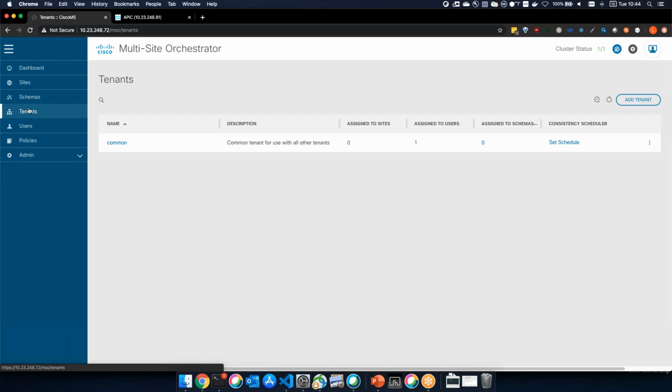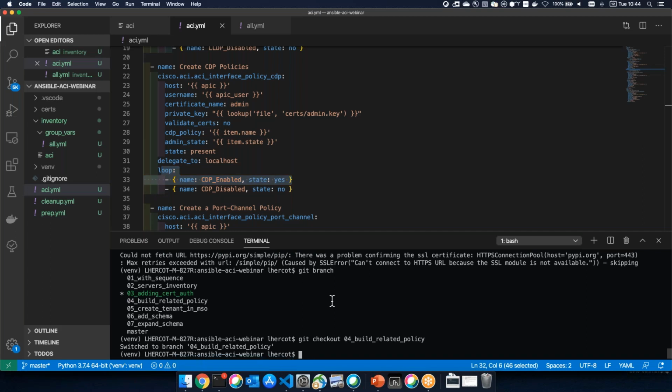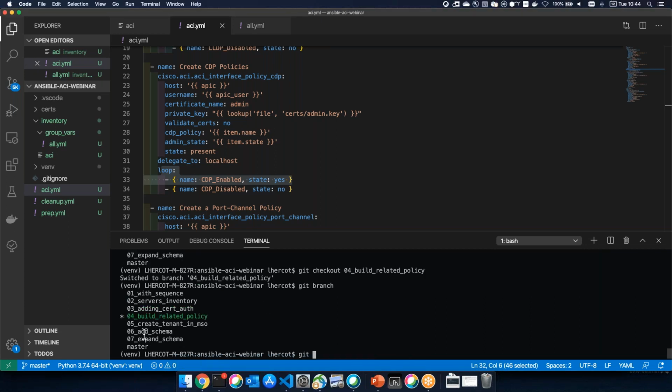So earlier I was talking about a few use cases. The second one is the cookie cutter template. For example, the first thing you do in your cookie cutter template will be to create a tenant. So to be able to do that, I'm just going to go and check out my branch. Just give me 1 second. Okay, so I'm going to check out the branch which has my MSO element in there. Let's check out MSO.